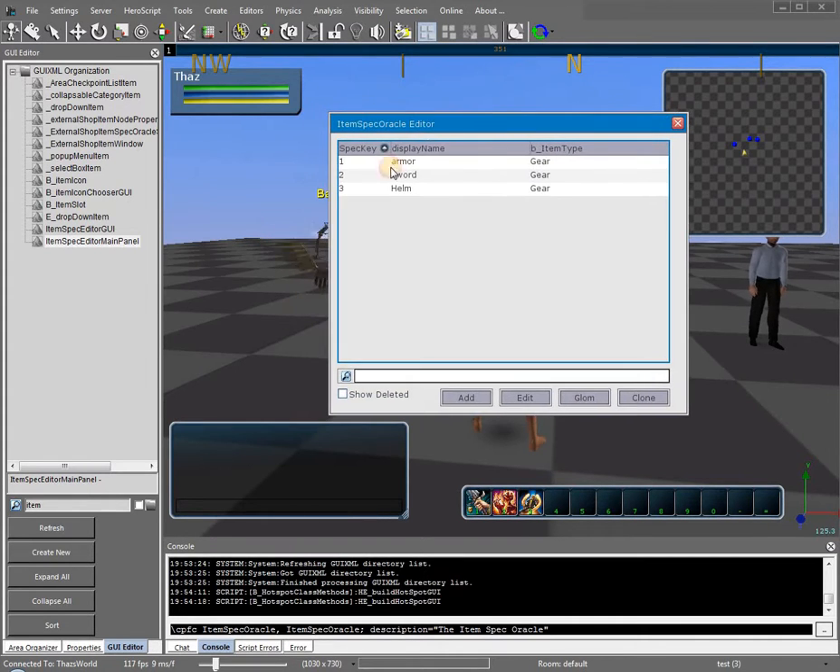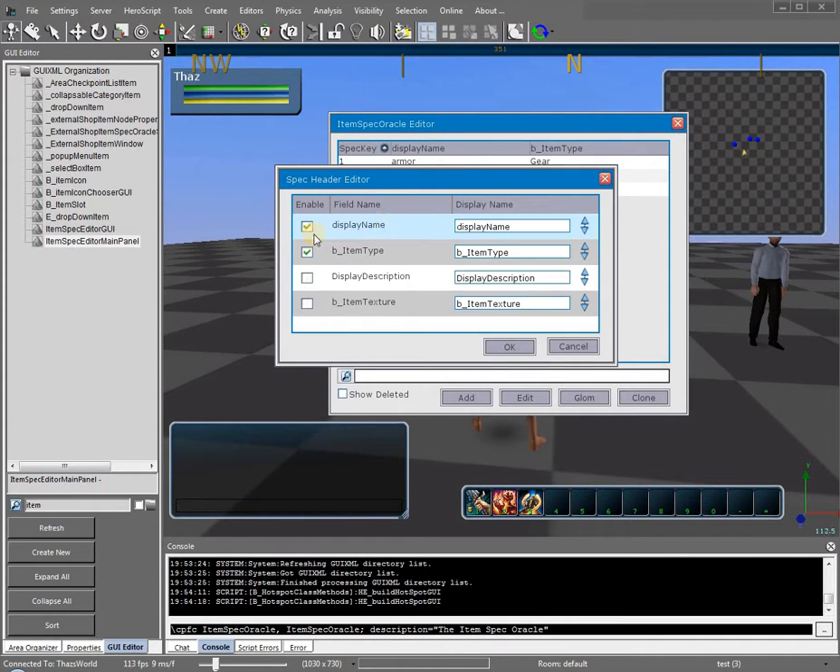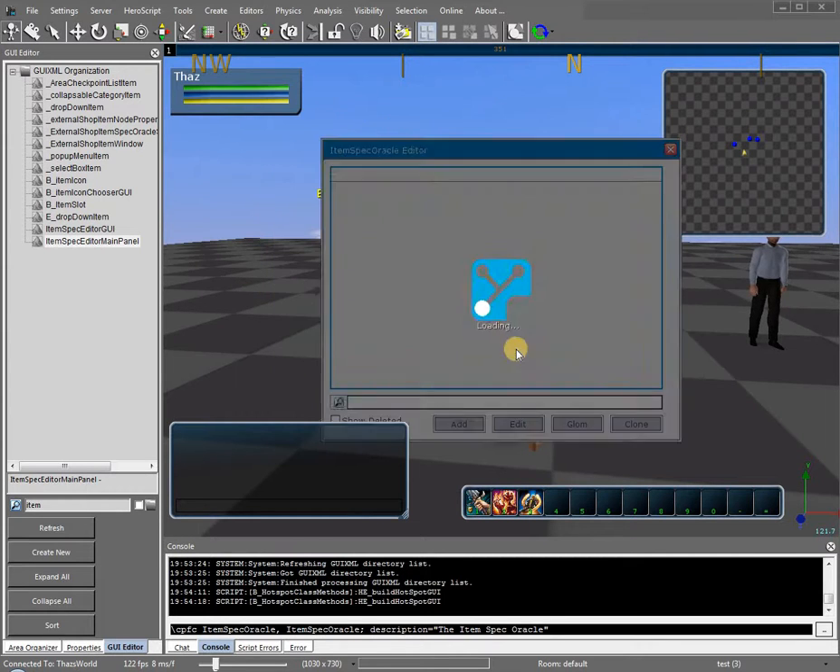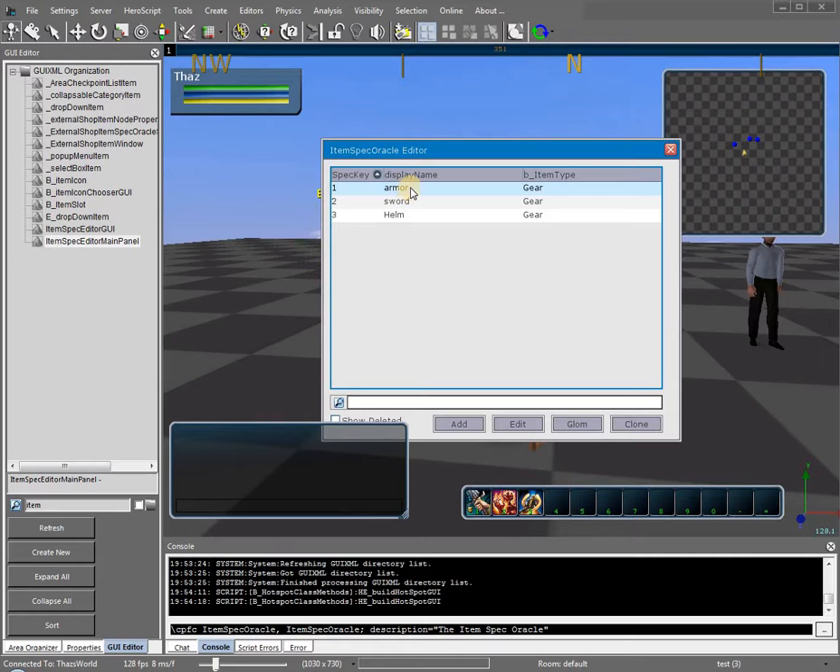Here we're going to have a few things we want to display, so we're going to right click up near the spec key, and you'll click Edit Headers. These will enable our field name to be shown at the top and the value that it's currently holding. So if we put in our display name, enable that one, and the item type, it will show those 2 up there. We click OK, and we've made an armor, sword, and helm, and the item type gear, gear, gear.